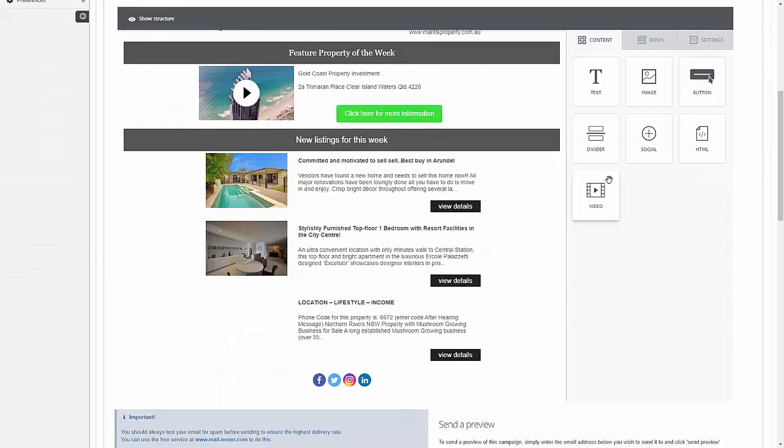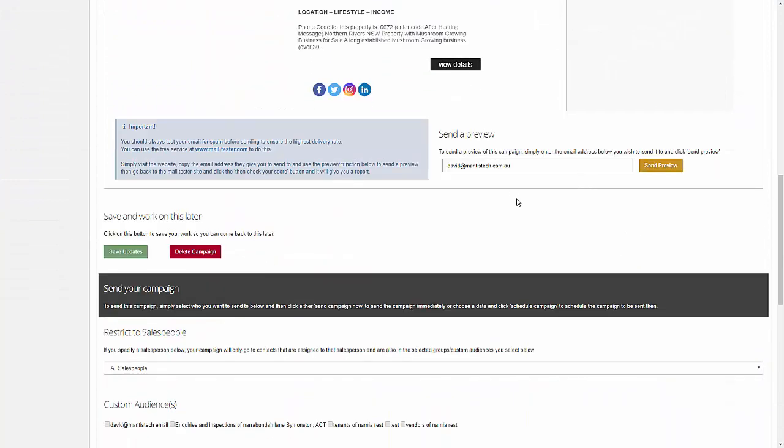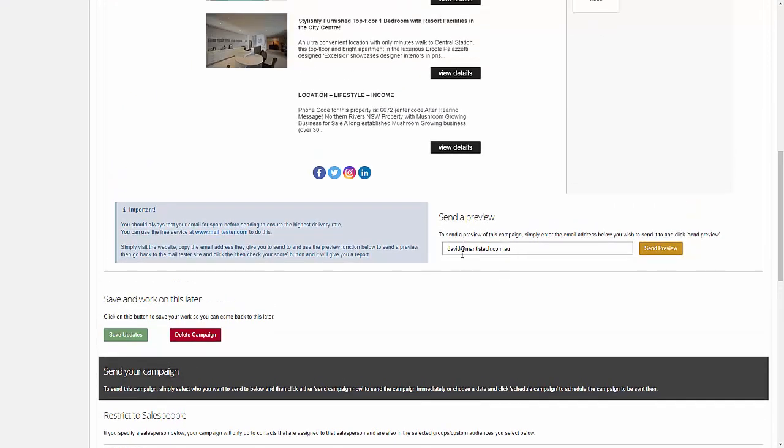Okay, so now if we scroll down past the campaign, you can send yourself a preview here. Just put in your email address. It'll default automatically to your account email address, and then click Send Preview. And that'll actually send you an email showing you exactly how the email is going to look when it goes out to the campaigns. The only slight difference with it is it won't have the unsubscribe information at the bottom of the email, which is automatically added when it goes out as a campaign.